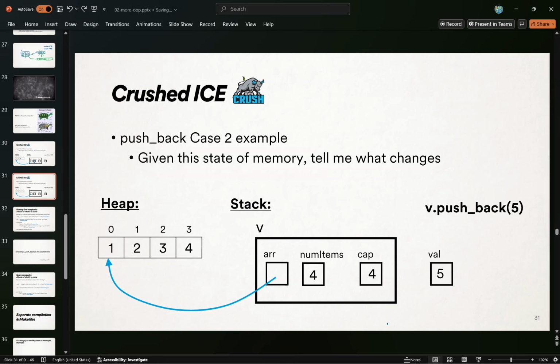So the next step is to take our heap array and make a bigger one. What size? 8. Double the one that we had before. That's going to be the standard setup. Let me try to draw that down here, but I don't think I can do that very well. So this is going to be our new heap array.